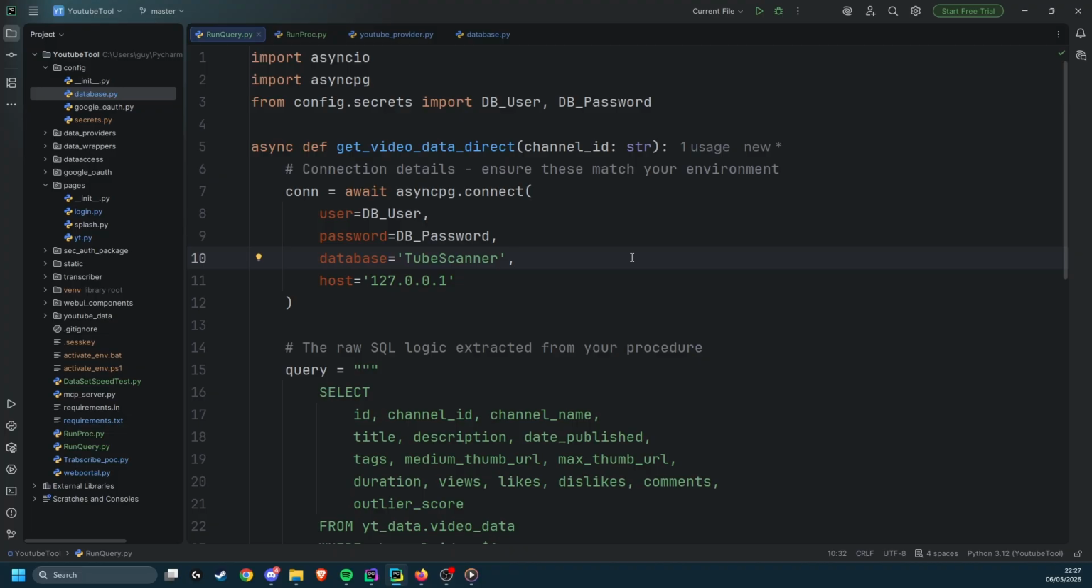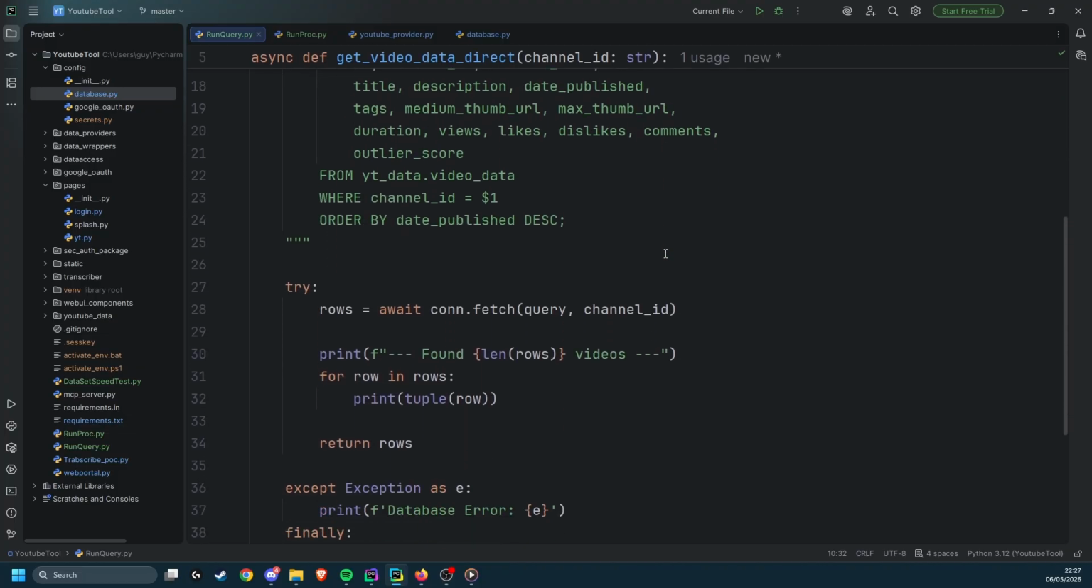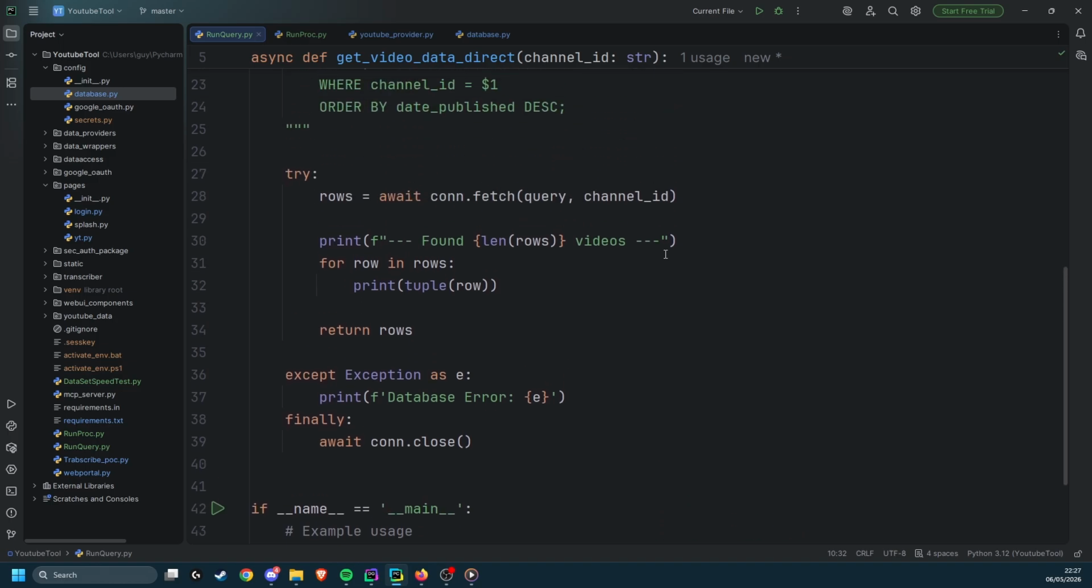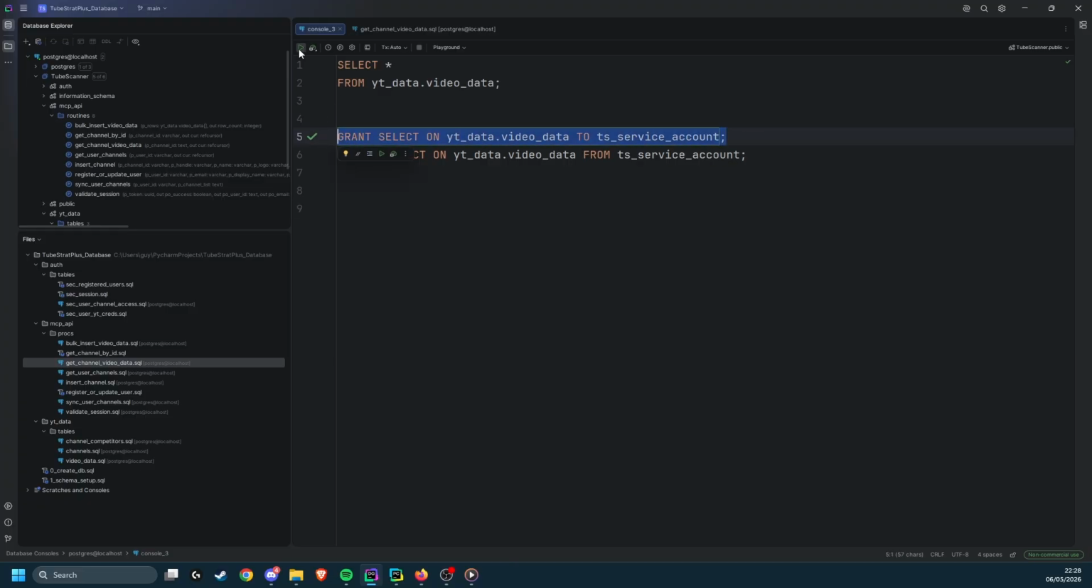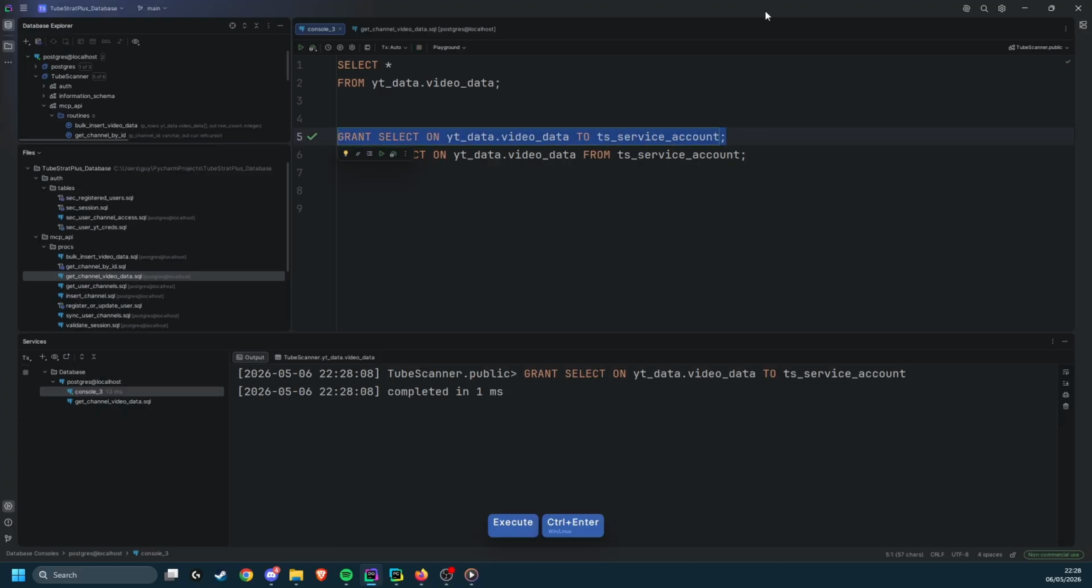It doesn't have to be this way. Let's see how we can convert the database into a high security fort using stored procedures. In order to demonstrate this, I'm going to be using these two files, runQuery and runproc. I'll also be granting temporarily select on ytdata.videodata to the TS service account.